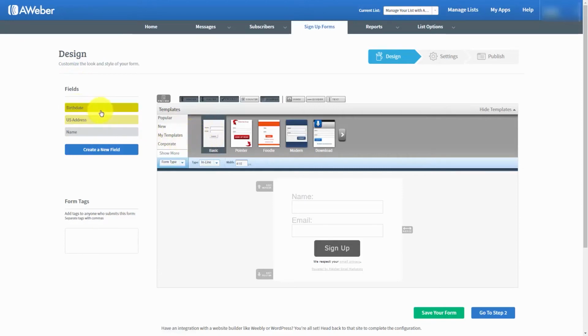You'll also notice that there are fields, and you'll notice that we have a field that was created earlier in our custom fields area. So if you want to create another custom field, all you need to do is click this button, create a new field. It's the same field function that we found in the list options.